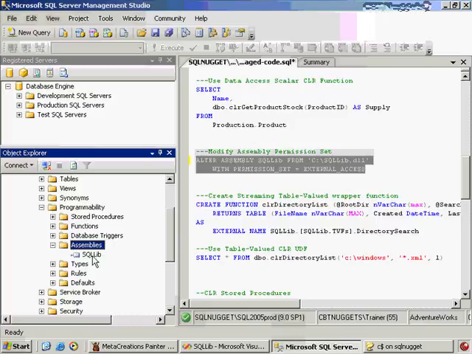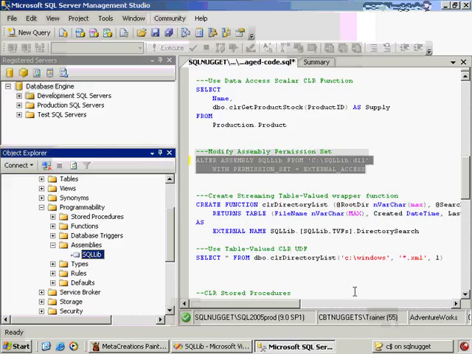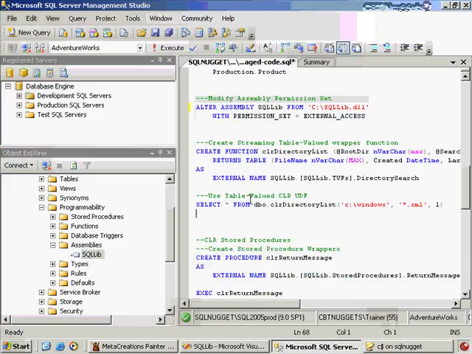Now let's go ahead and refresh this and view the assembly. We should have 1.1.0.0. There it is. So now our assembly is refreshed, and that's how you refresh assemblies. Best way to do it. All right, let's get back to stored procedures here.